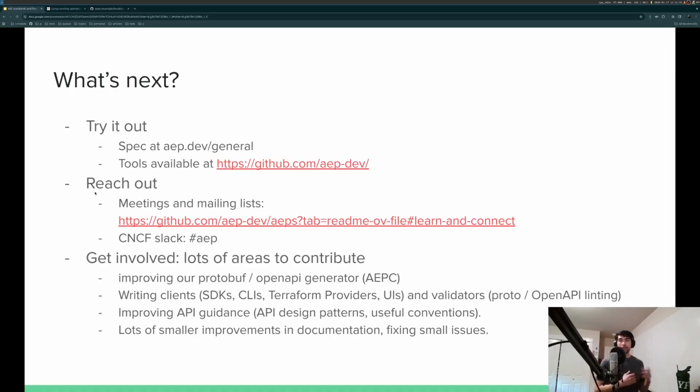And if you want, you can always join us in the Slack channel, as well as in our mailing lists or our regular meetings. And there's plenty of areas if you want to get your hands dirty and start contributing. We have plenty of work around improving our generation tooling, trying to work towards maybe a place where the producers can leverage AEP tools to some extent, writing clients, improving API design guidance, and lots of smaller improvements in documentation fixing. We accept any and all contributions.